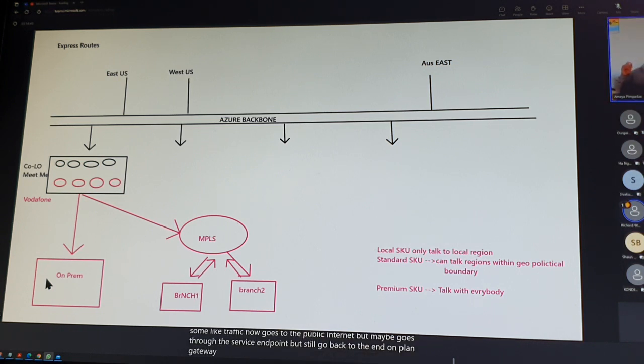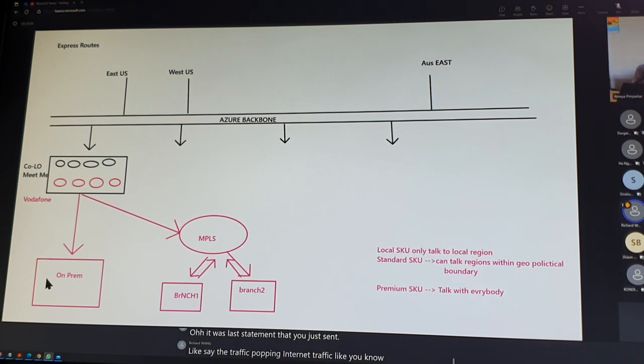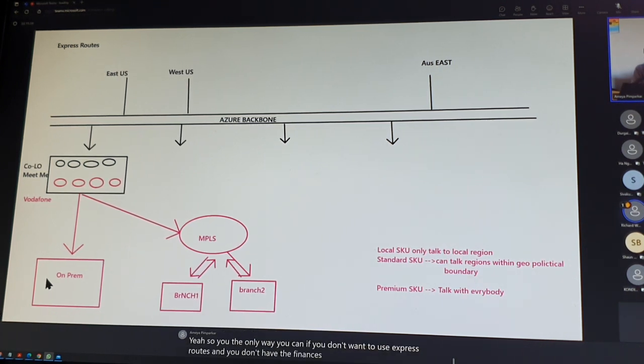Is that still considered scaling up? Like the public internet traffic still goes through the on-prem gateway. Yeah, the only way, if you don't want to use ExpressRoute and you don't have the finances, if you think this is an expensive solution, then VPN can be the only way to do it. So you use VPN and route all your traffic coming into your on-prem network. The on-prem gateway can secure the traffic. Yes, you have to use VPN.